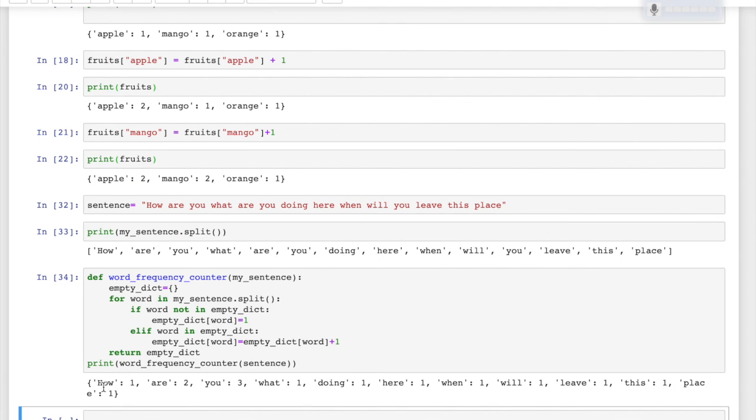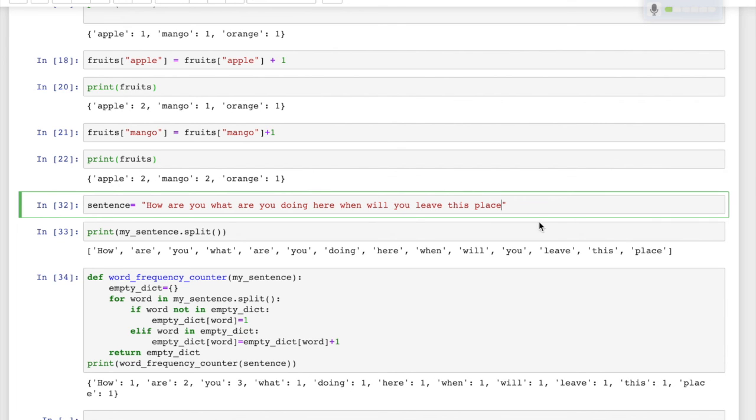See how many times it is used. I 1 time or 2 times, you 3 times, what 1 time, doing 1 time, here 1 time, where 1 time, will 2 times or 1 time. Okay, leave 1 time, this 1 time, place 1 time. You can check it here by writing some more sentences.